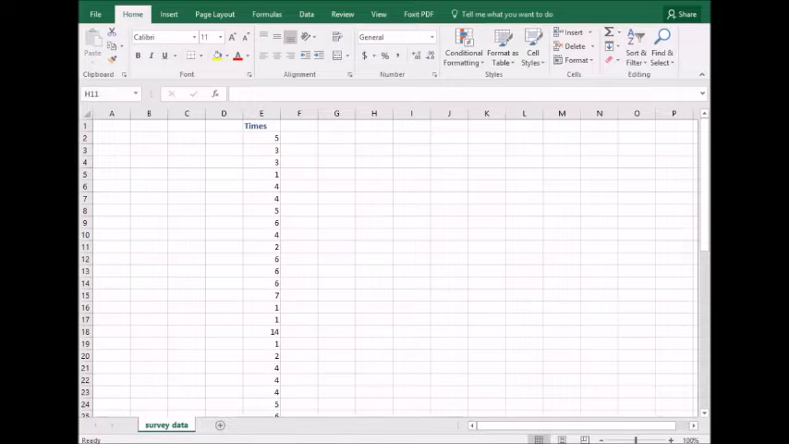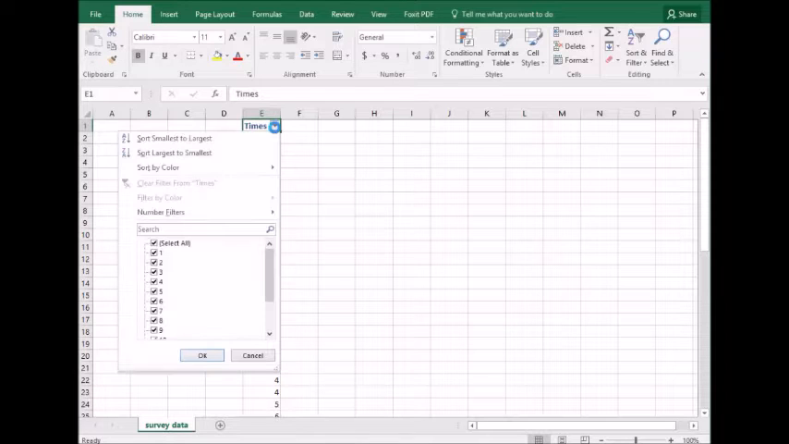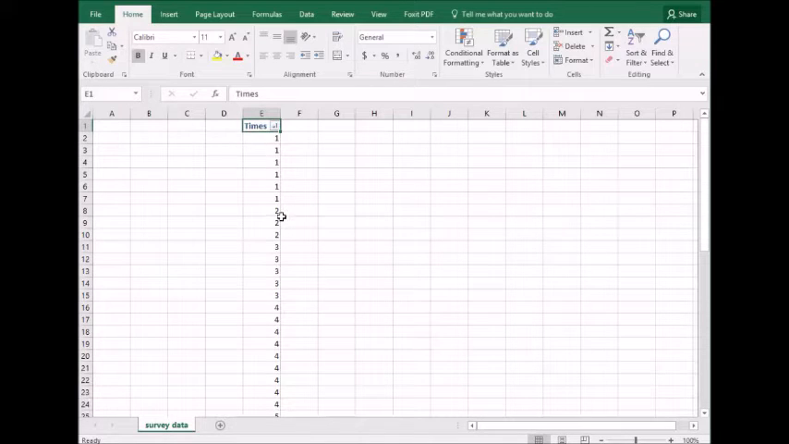To make it easier to work with our data, let's first sort it. There are several ways to sort data. Let's add a filter to the column to do it that way. Select the cell at the top of the column with the label in it and click Sort and Filter, Filter. Notice the drop-down arrow has been added. That means that this is now a filtered column. Click on the drop-down arrow and choose Sort Smallest to Largest. Our data is now sorted.